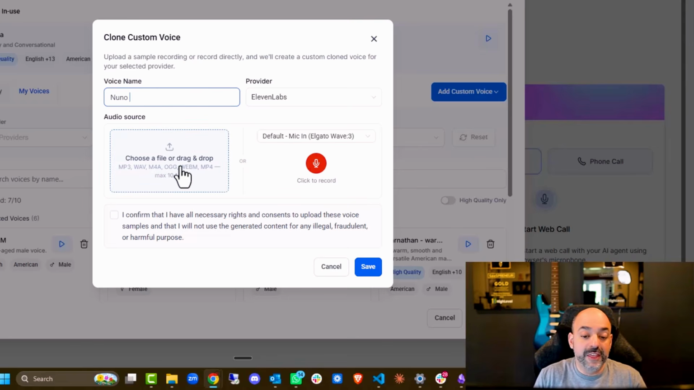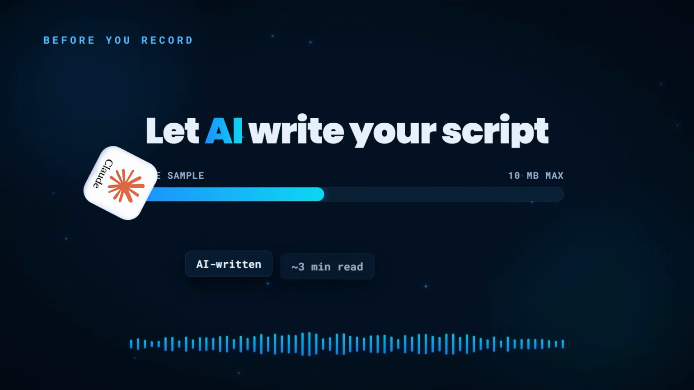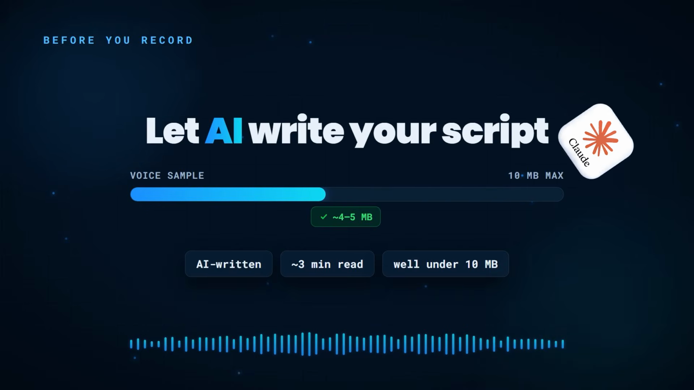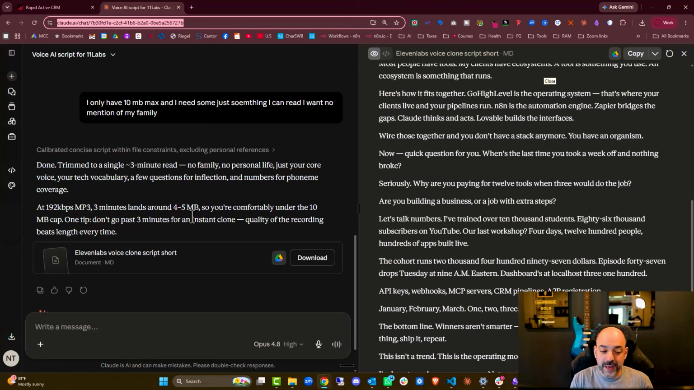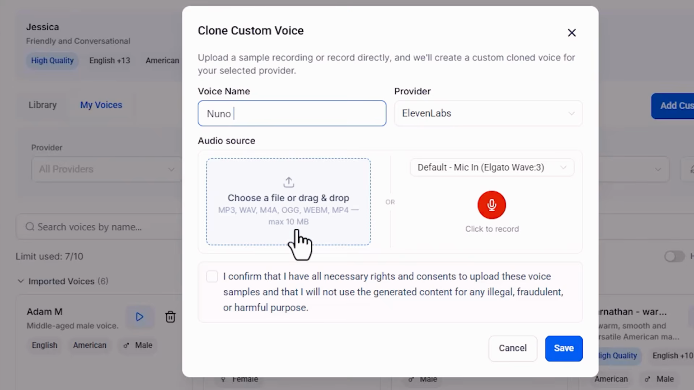And then here you can either have the option of recording it and bringing it back, or like we're going to do today, we're going to actually hit the record button. Now, before I was ready to do any of this, I went to Claude and I had Claude write me a script that was going to be about 3 minutes long, which is going to be about 4 to 5 megabytes. So I'm comfortably under the 10 megabytes because if you look here, it says the max is going to be a 10 megabyte file.